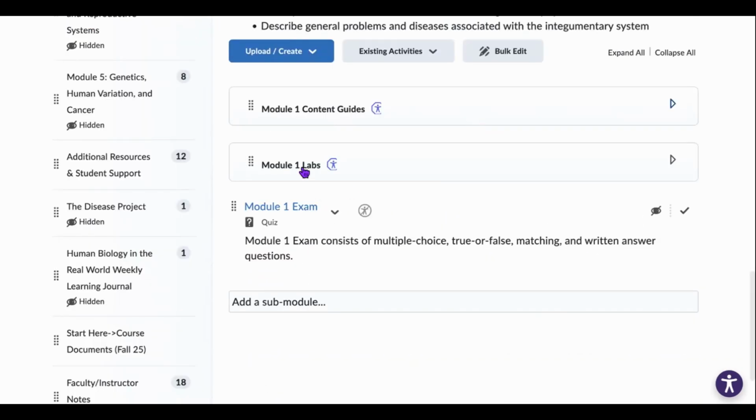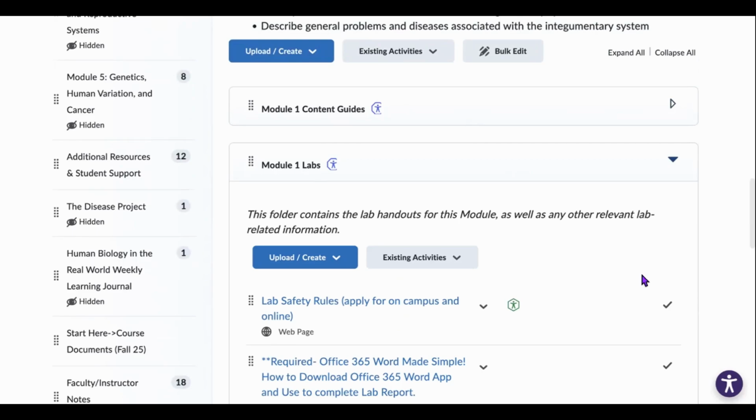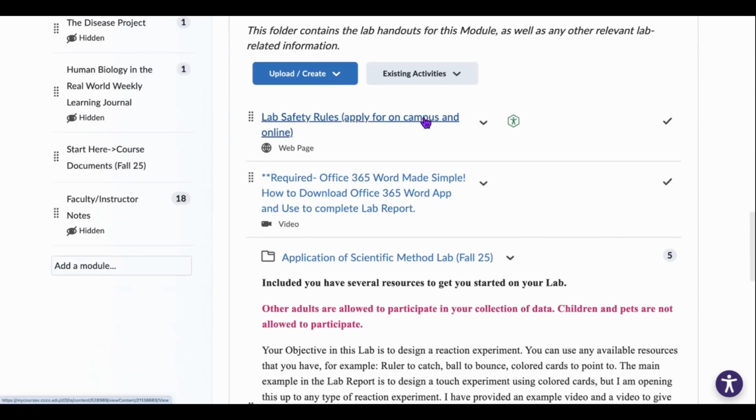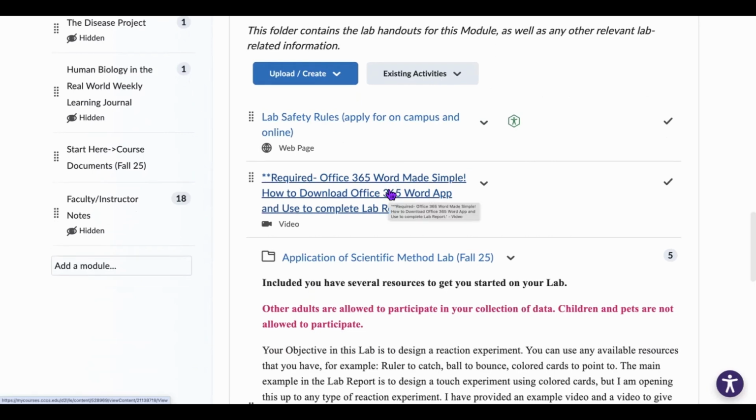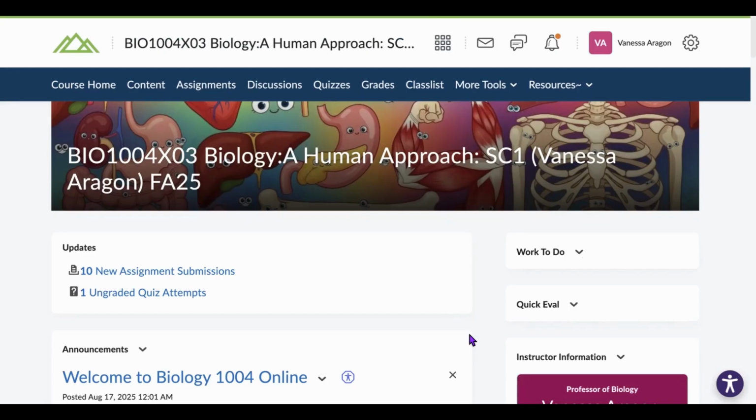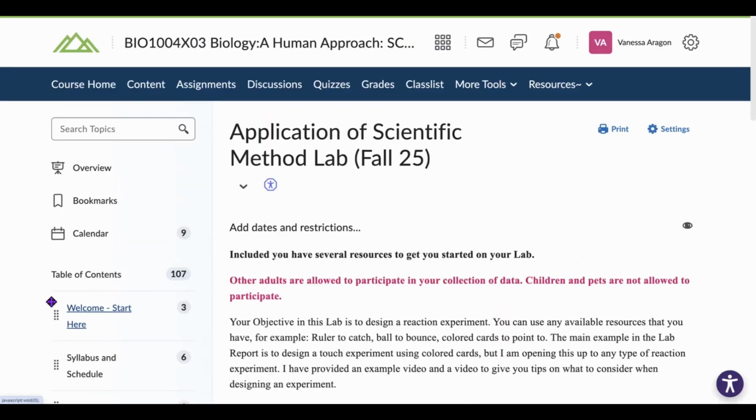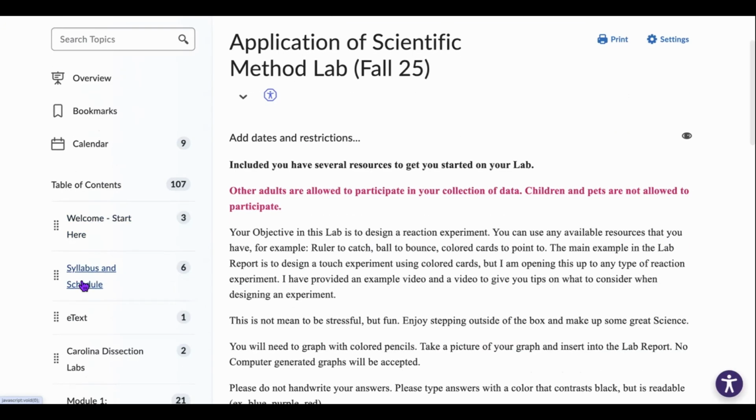Here is your Module 1 labs, clicking in here. Lab safety rules for on-campus and online. I've already showed you that. Here's how to download Office 365. I've already showed you that. We're back at the home page. Go to contents. I'm going to go to syllabus.